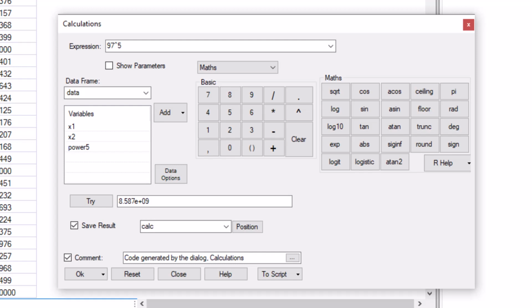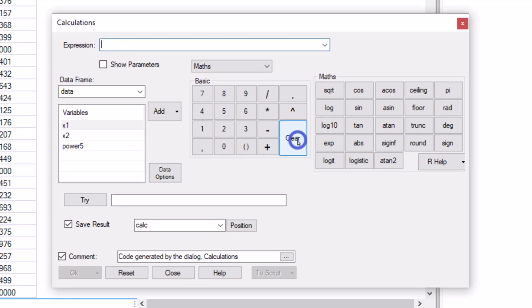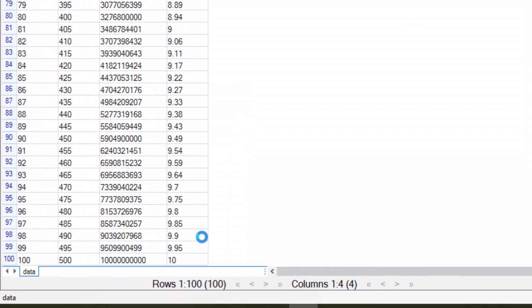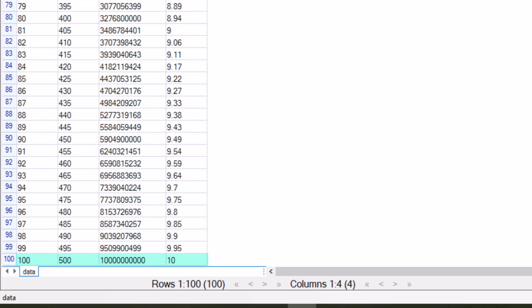We use it to add a square root column. Click on square root, add the variable x1, try, and we'll call the column square root. Then click OK. That seems to have worked. At least it shows that the square root of 100 is 10, which we know.